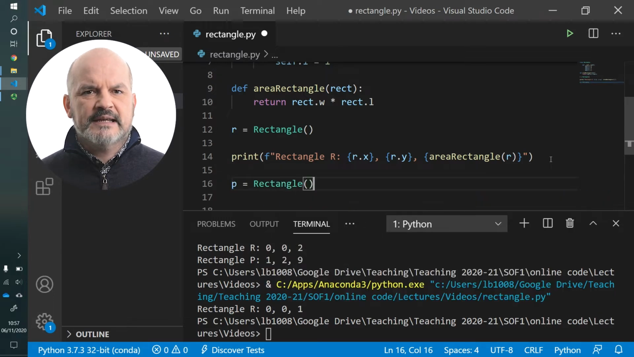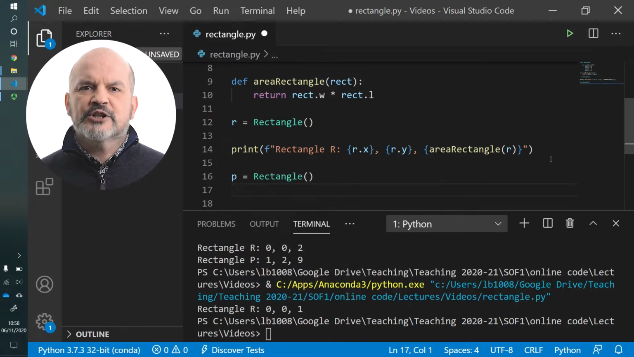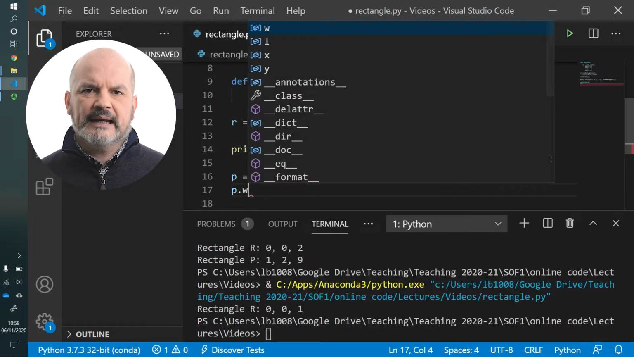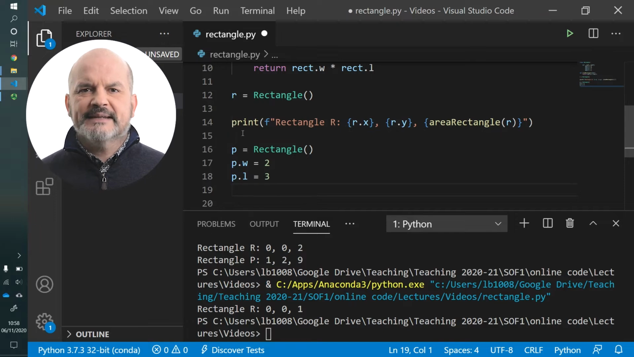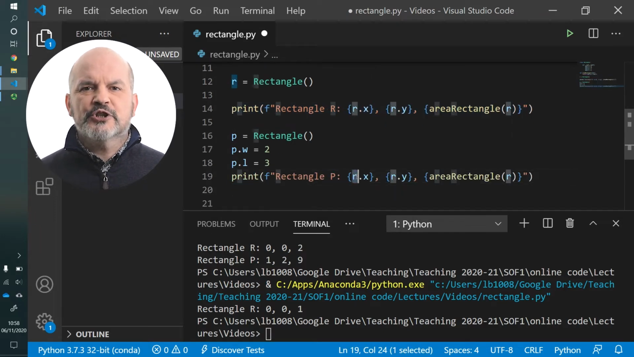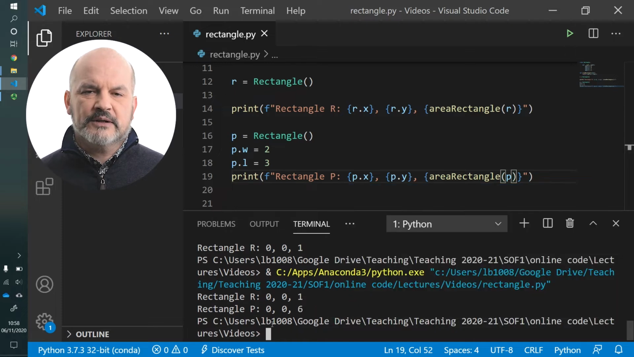Like in our previous video, let's define another rectangle p. The initialization process is the same as for r, and then we can change the value for the attributes width and length using p.w and p.l. When the program is executed again, we can see that the position of the rectangle is 0, 0 like r, but this time the area is 6. We have been able to modify the state of our object p. This is better than our first attempt at rectangle. But we can do even better.